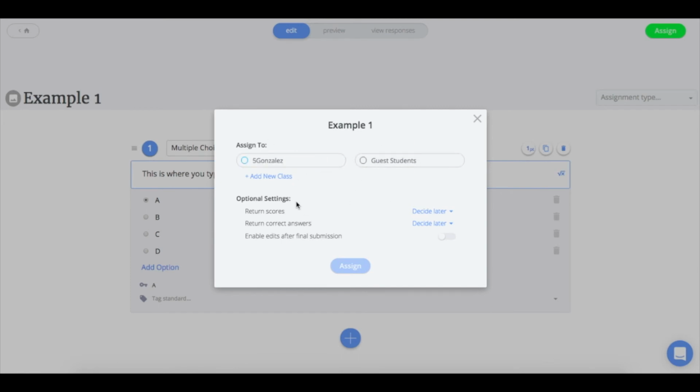There are other optional settings here to return the scores, return the correct answers, and then enable edits after final submission. Typically, I return scores after a student submits. I return the correct answers to students after a session ends, and I usually keep this option checked like this.